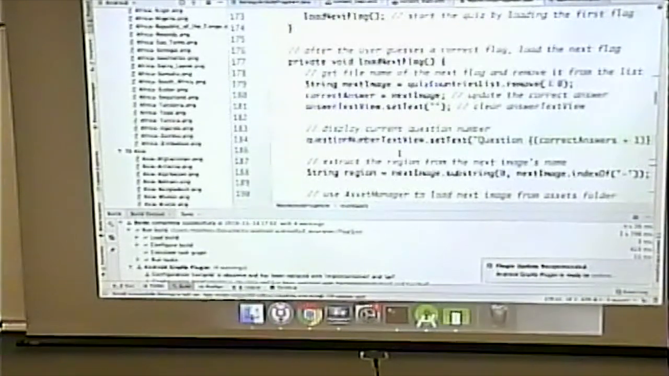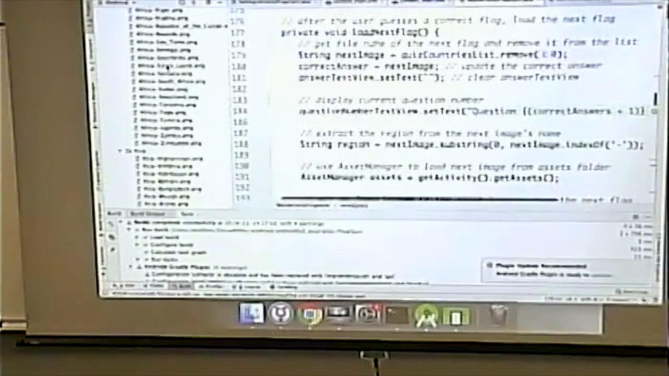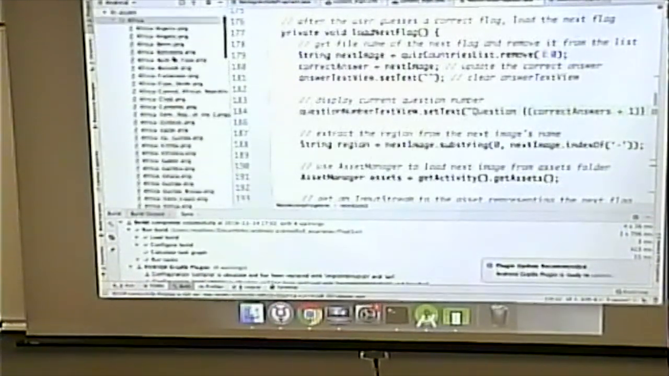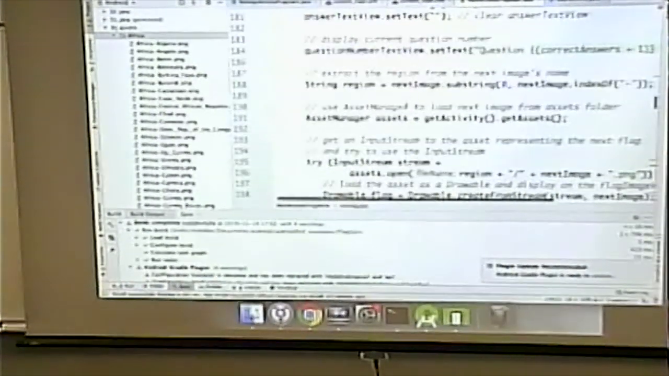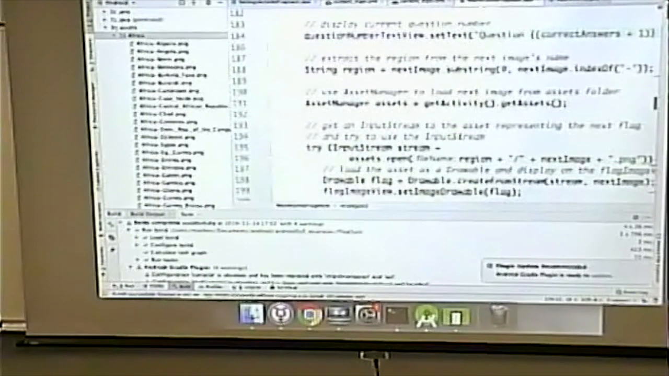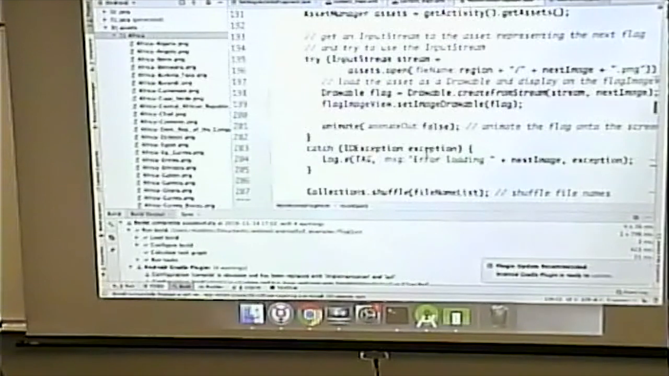All right? We clear out something on the UI. We initialize the text view with something. And we split off the region from that file name. We split it off because in order to get the flag, remember, what we have in the array is Africa-Senegal. To get the image, though, we have to look for that image in the Africa folder. So we do that, we get the actual image, we set the drawable, and we display the image on the screen.